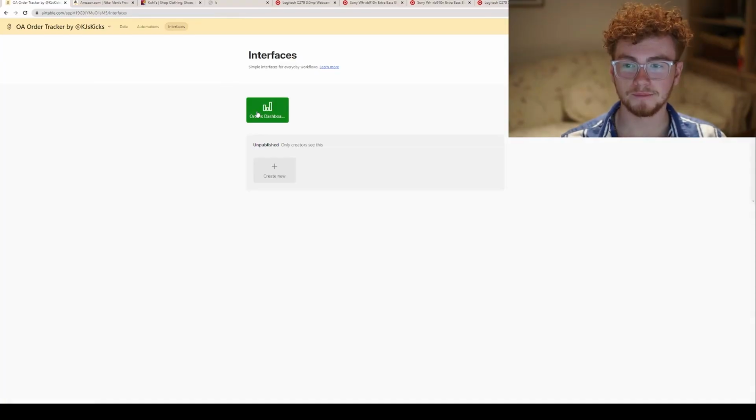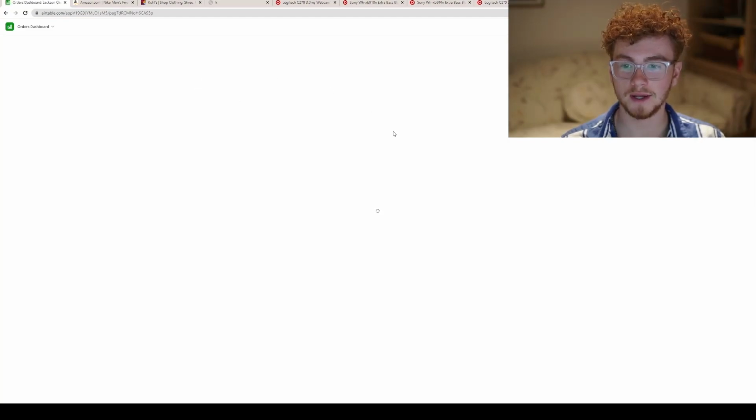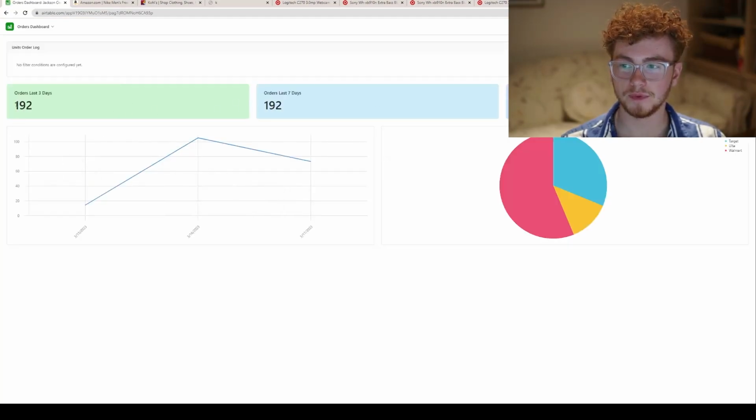This tab right here, click this tab, Interfaces, and then click on Order Dashboard. And here you can see basically a dashboard of the orders that you placed. So, here are the amount of units that we've ordered in the last 3 days, the amount of units in the last 7 days, and the amount of units in the last 14 days. Since I put in all of these orders over the last 3 days, everything's going to be in the 3-day.